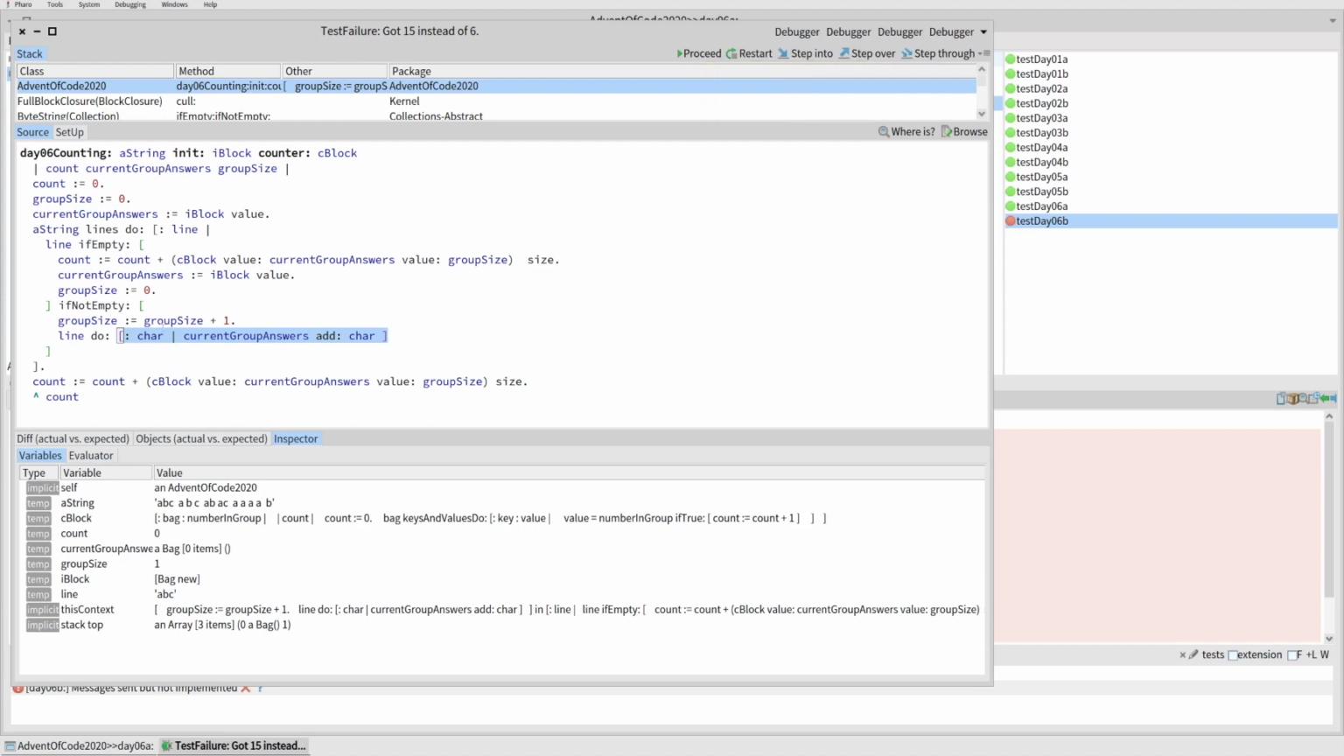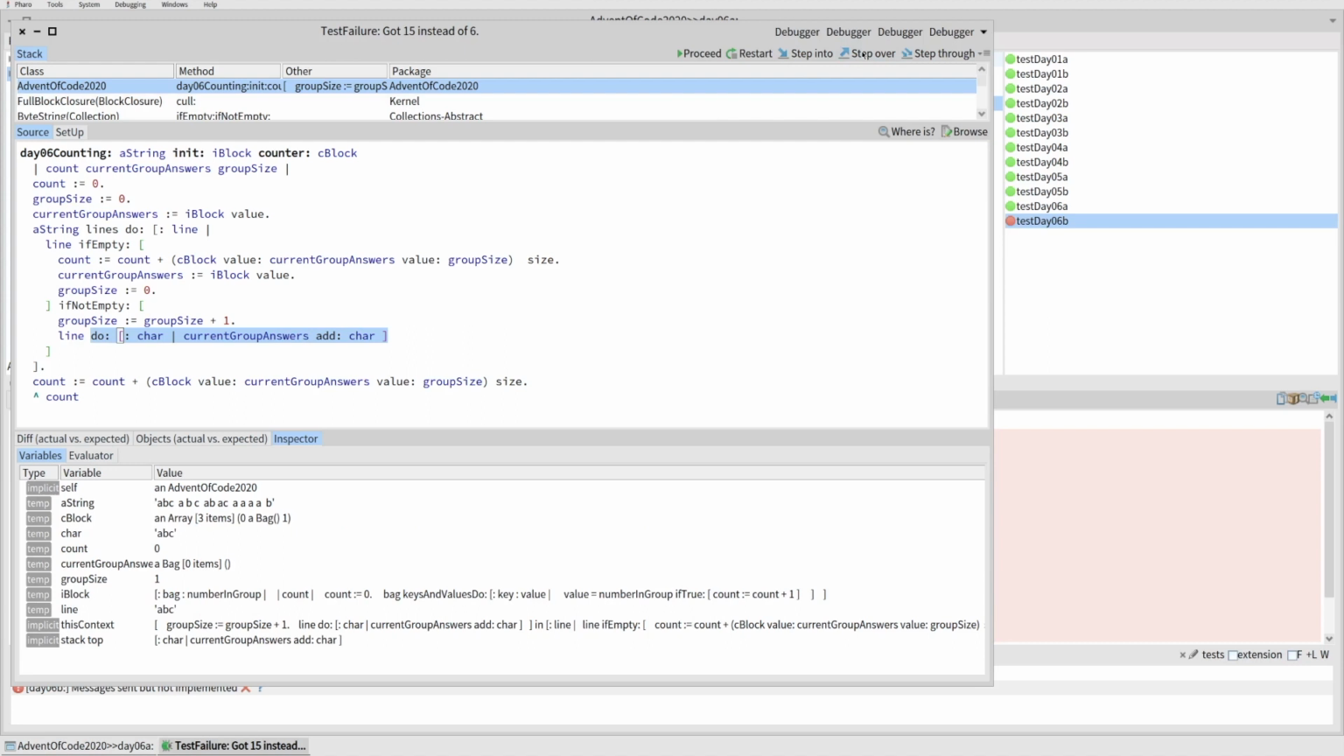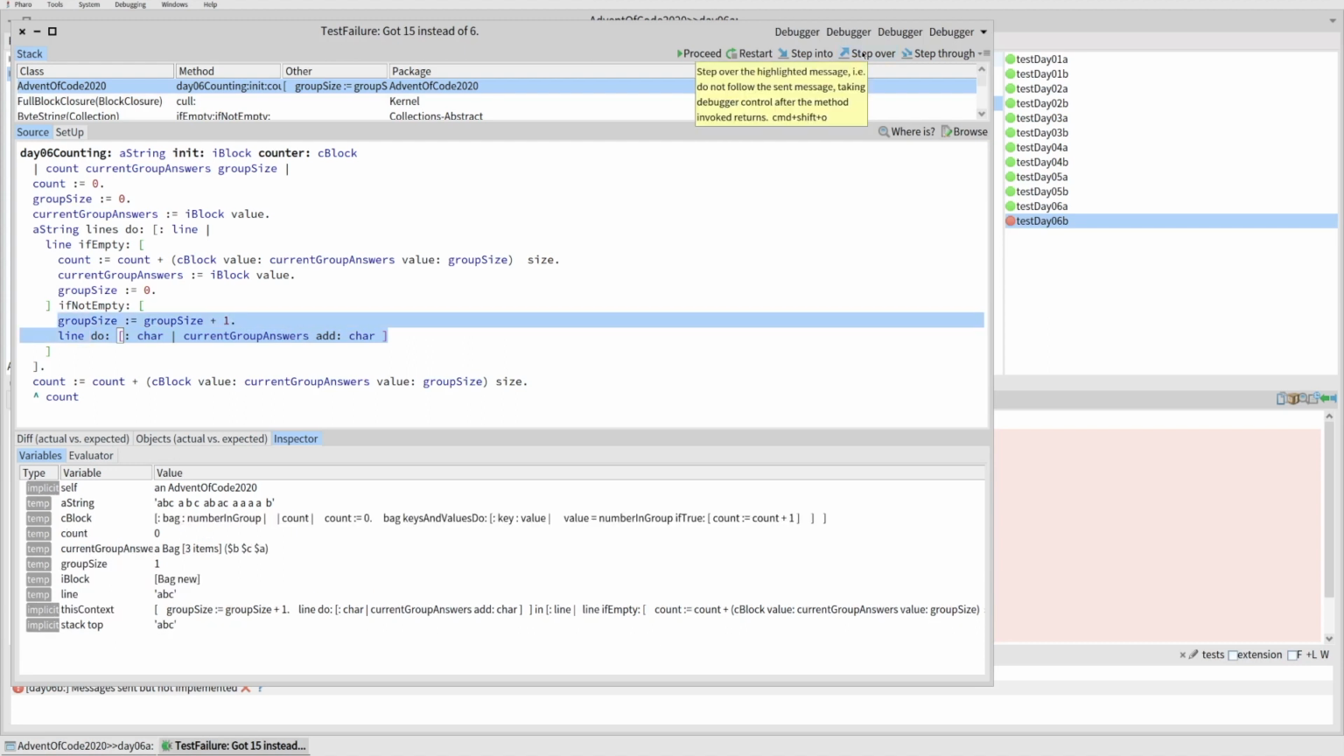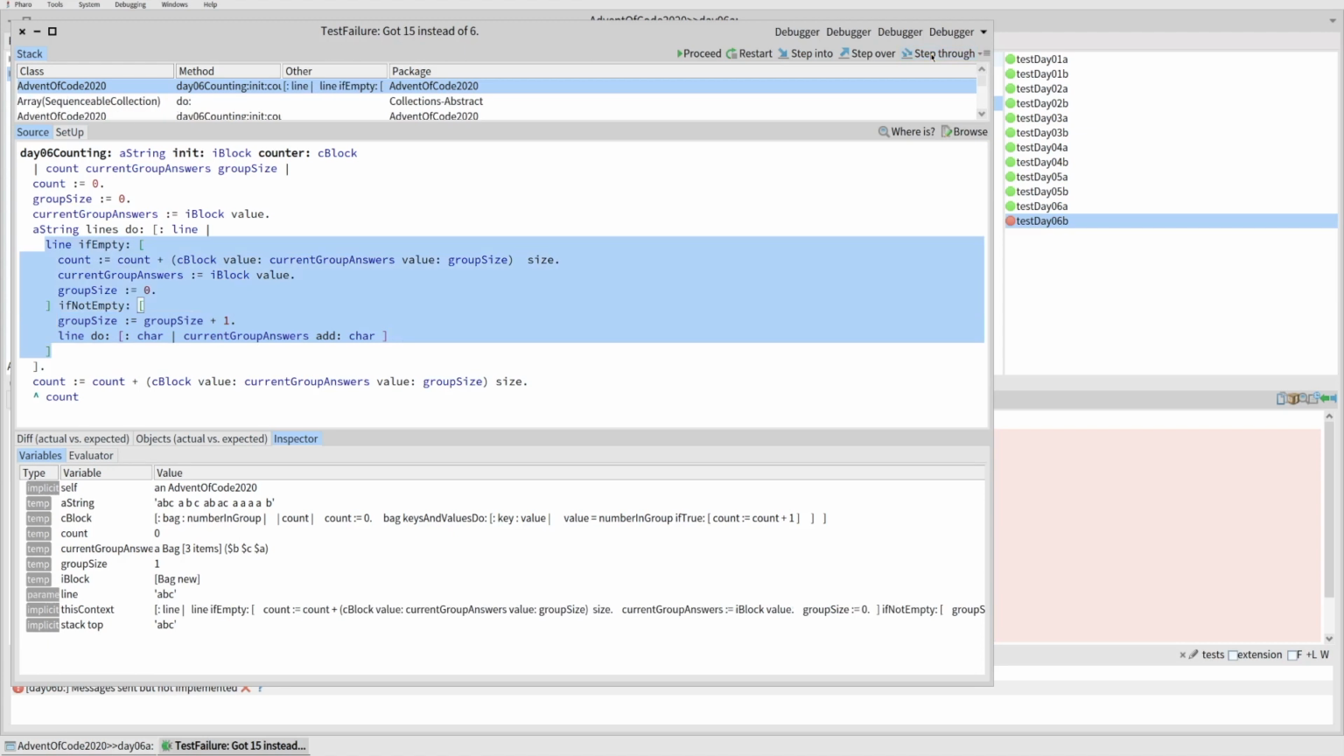And then we're going to loop through the line, and for each character we're going to add a character to the group answers. I'm just going to step over this, and so current group answers is a bag with 3 items in it. Okay, so we'll step through again.